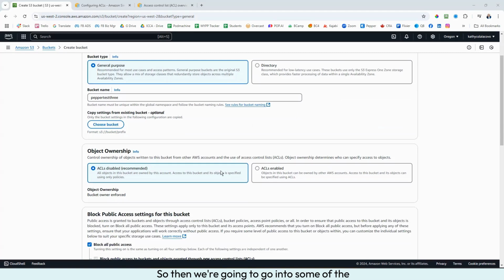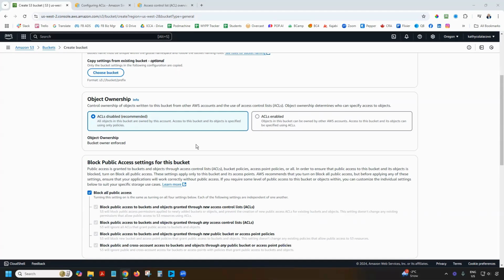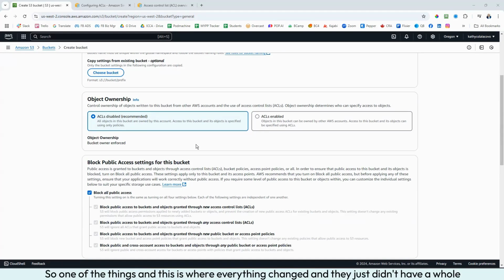So then we're going to go into some of the access permissions for this bucket, for this folder. So one of the things, and this is where everything changed and they just didn't have a whole lot of information about how to do it or how to change, which has taken me a while to figure out and go through with some help from others. One of the things that you're going to have to do here at this point is type in that ACLs, so access control lists, are going to be enabled. They're usually disabled and usually recommended to be disabled.